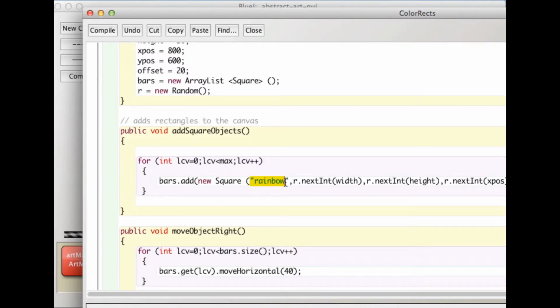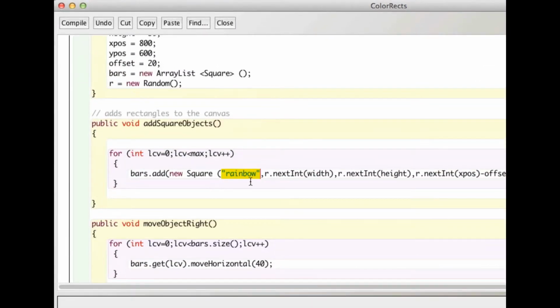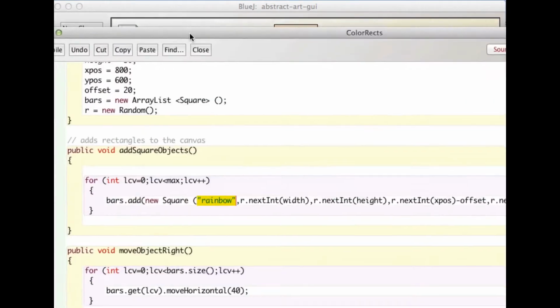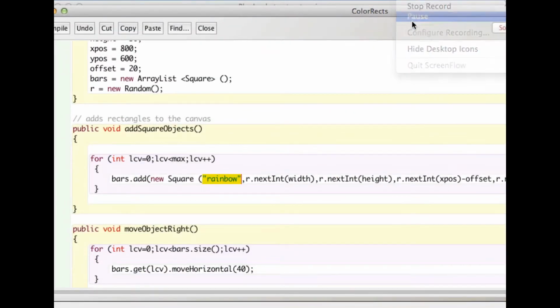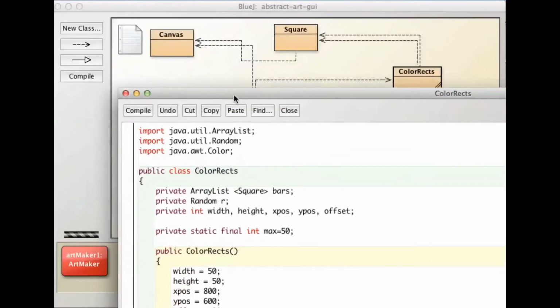I modified square and canvas so that you can make objects of color rainbow, right? Instead of like red, blue, gray. If you do rainbow when you make your object, those two classes, square and canvas, will automatically generate a randomly colored one. So if you use the rainbow here as the color, it will just create randomly colored rectangles, squares. Okay? So just a few things here.